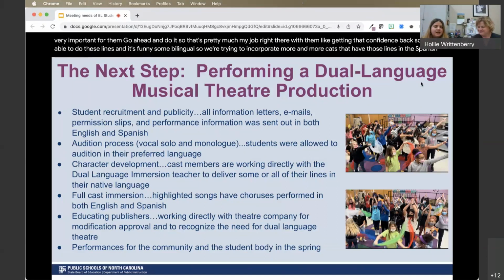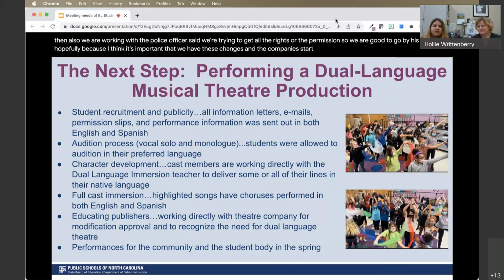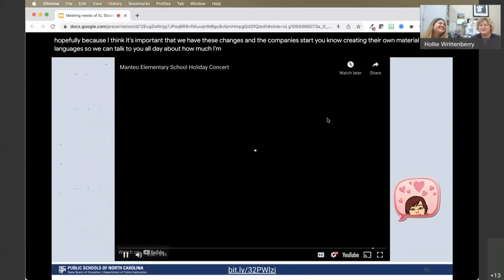And then also we are working with the publisher, as you said. We're trying to get all the rights and all the permissions, so we are good to go by spring, hopefully. Because I think it's important that we have these changes and the companies start, you know, creating their own material in both languages.